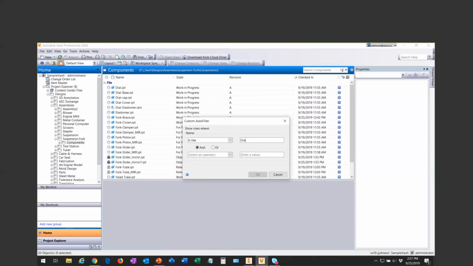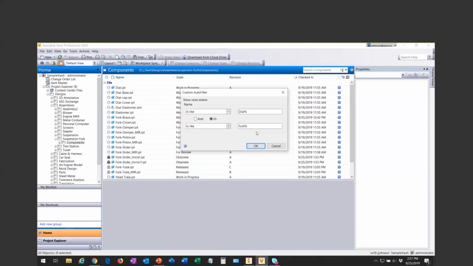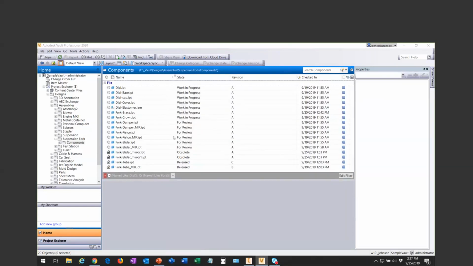So here I can say dial %, or maybe we want to find the forks as well. So come down, is like fork %. We'll go ahead and hit OK here. That's going to filter away anything that doesn't start with dial or fork. What that did is it brought down here the current filter.